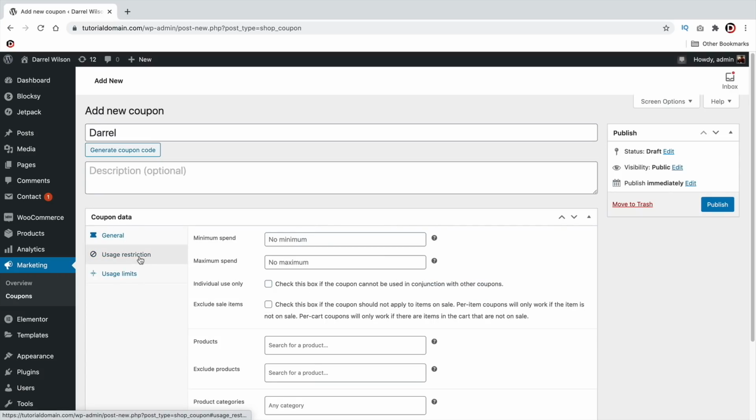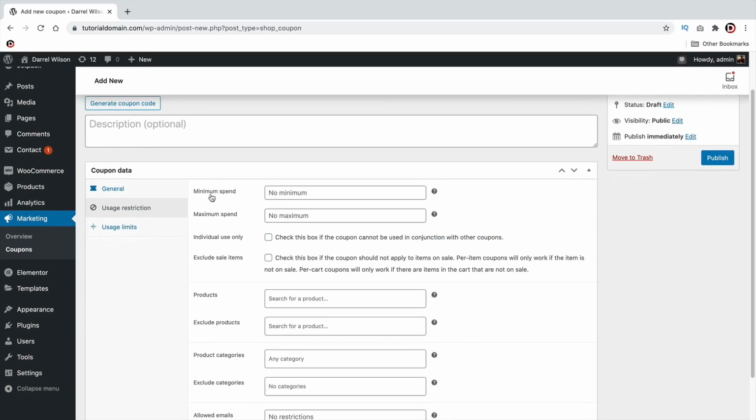Now let's talk about the usage restriction. So is there a minimum spend amount? And I'll put, let's see, $50, right? Maximum spend, I'll put 500. You know, if they spend more than 500, that's too much of a discount, and that's not going to work.